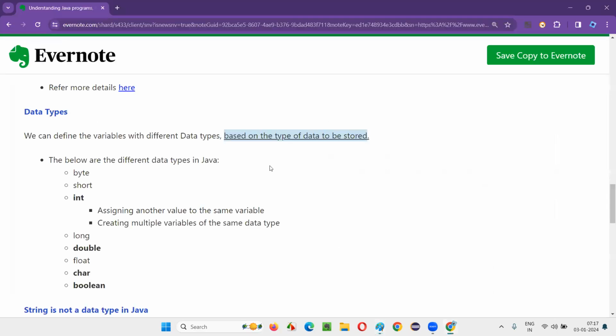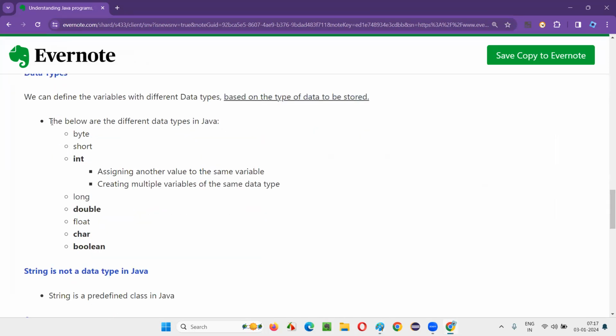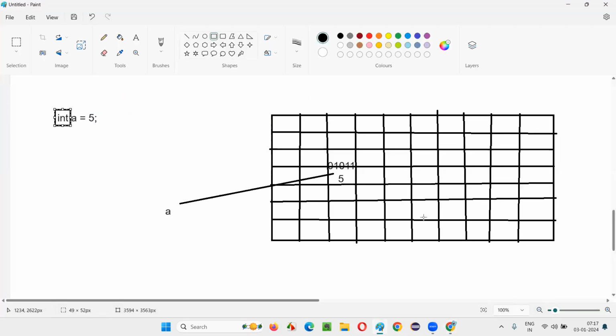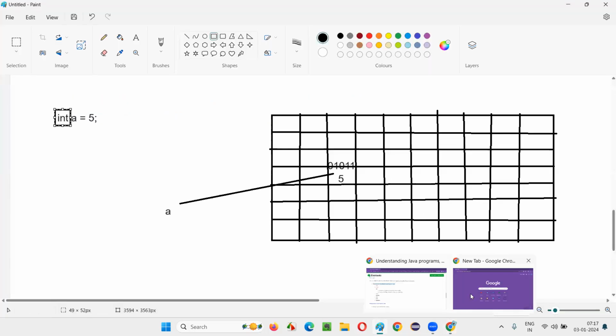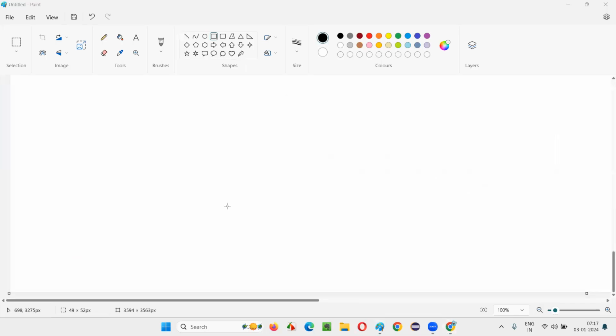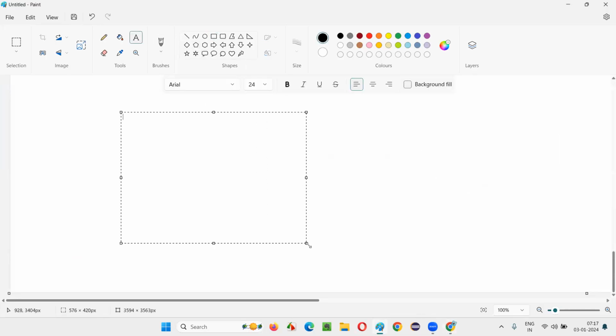Okay. Similarly, based on the type of the data that you want to store into that particular variable, the data type can be decided, guys. So the below are the different data types in Java, guys. Okay. So I'm going to show you different data types in Java. I'm going to type one by one for you.